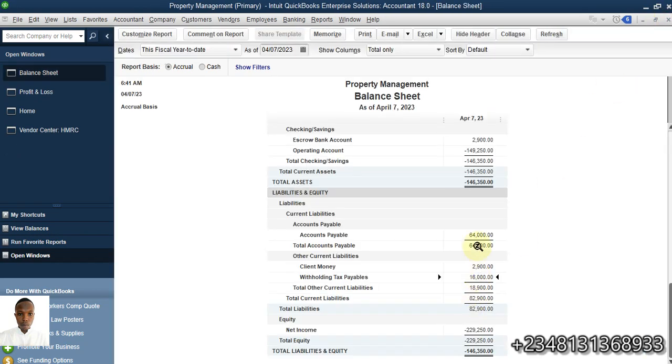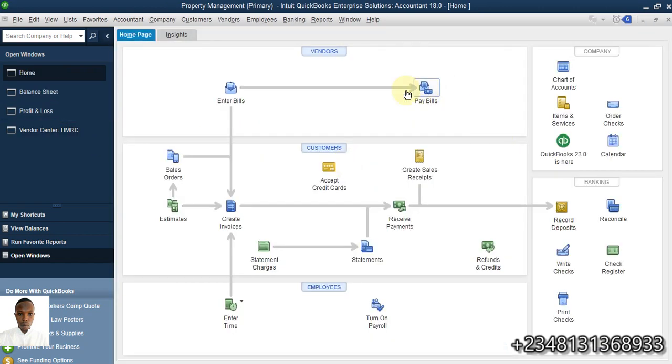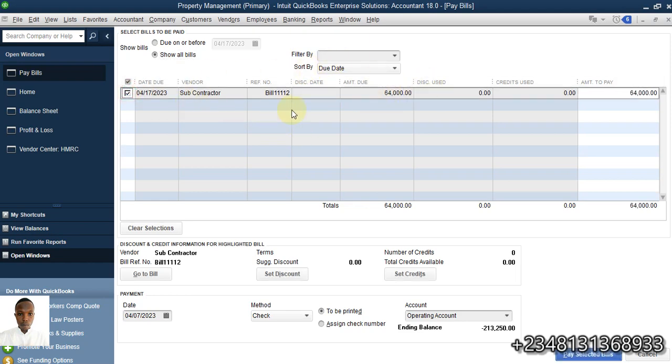Now how do you go ahead to make this payment, which I know you should have an idea. We'll just go ahead to complete the transaction. After you enter a bill, you pay the bill. So when you pay bill, you select the bill that you want to pay. Now this is between you and the subcontractor. I'll go ahead and select the company and the bank account. Let me use the operating account. So now it's negative, so it's going to increase instead of reduce because it's negative.